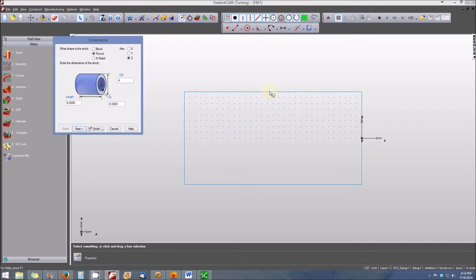The next thing we need to do is define the stock properties: overall length of 8 inches with an outside diameter of 4 inches.